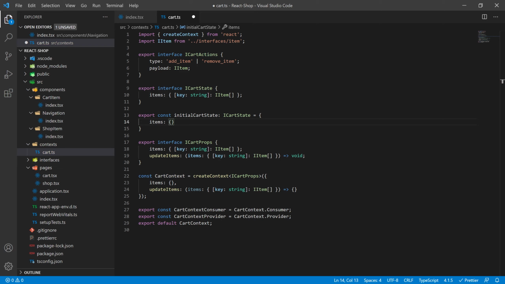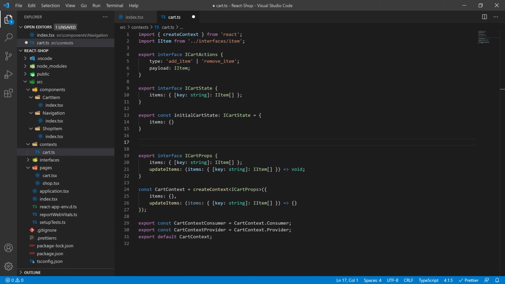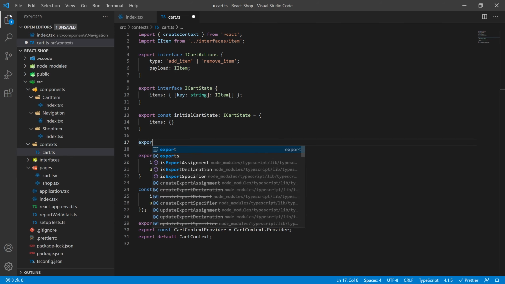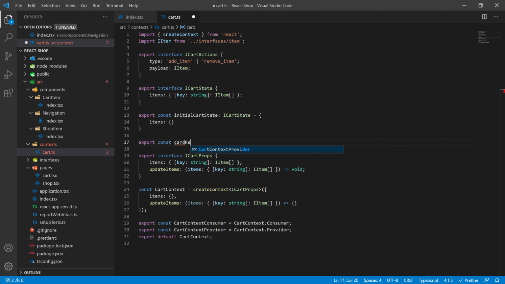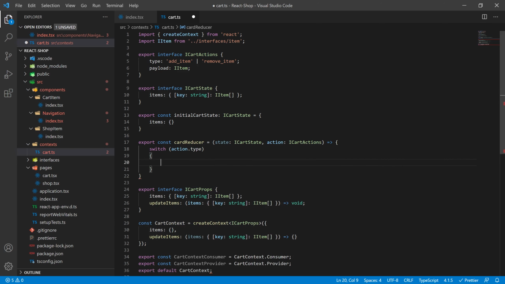Now it's time to create the reducer function. So the React reducer function is going to take in your state and an action. The state is going to be of type ICartState, and the action is going to be of type ICartActions. Now inside the reducer function, you're going to differentiate what to do by whatever the action.type is. So more than likely, any reducer you've seen before is going to have this switch case. We're going to pass in the action type.